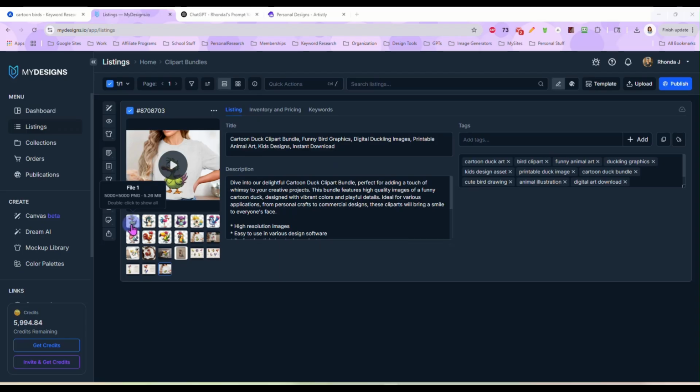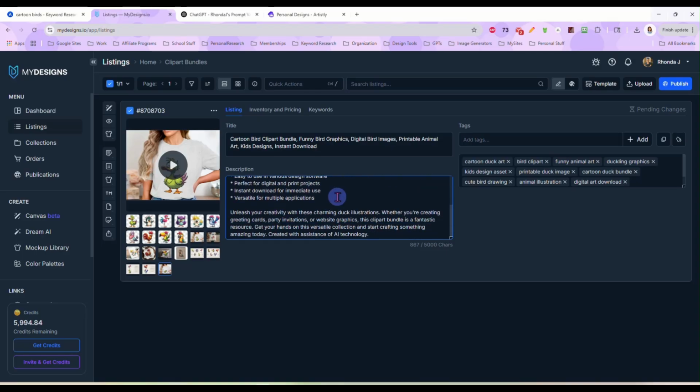All right. Now, because the duck was the first image, it has really drawn onto the duck. So I'm going to replace cartoon duck with cartoon bird clip art bundle and digital bird images. And again, in here, we're going to replace duck with bird. Funny cartoon birds. Okay, and then we're going to just look through here and make sure, like I said, that was my fault.